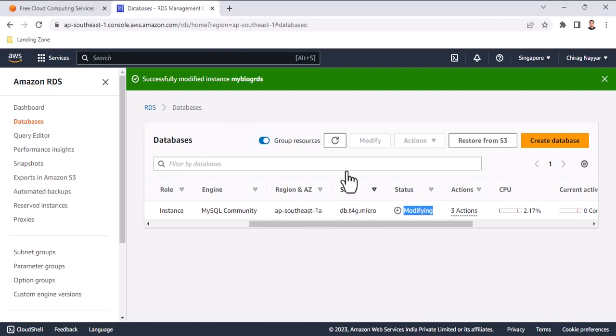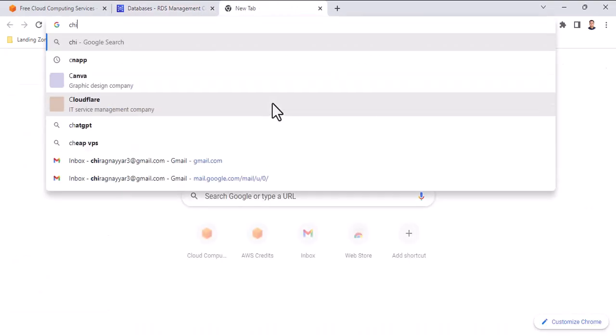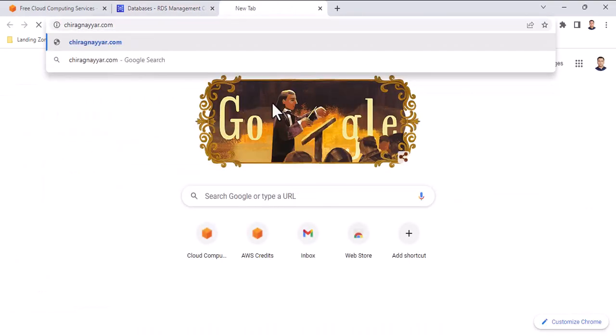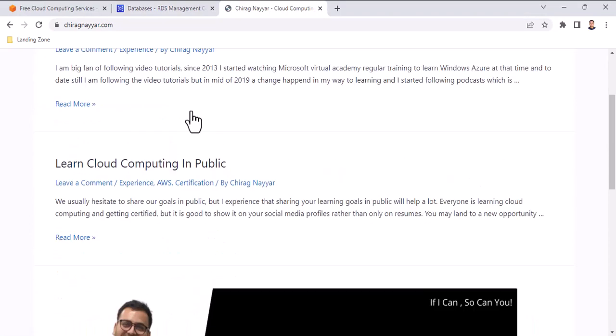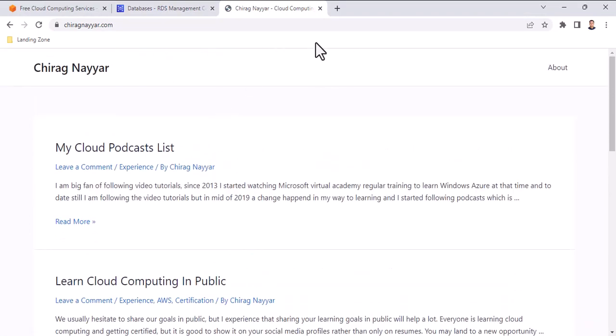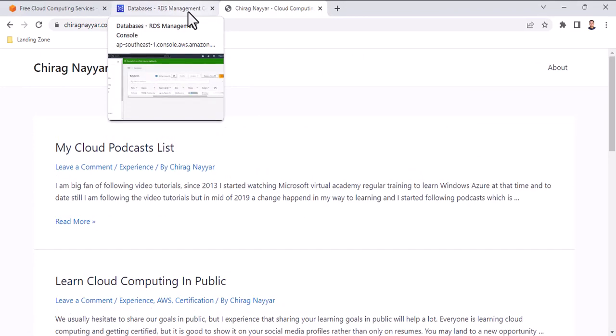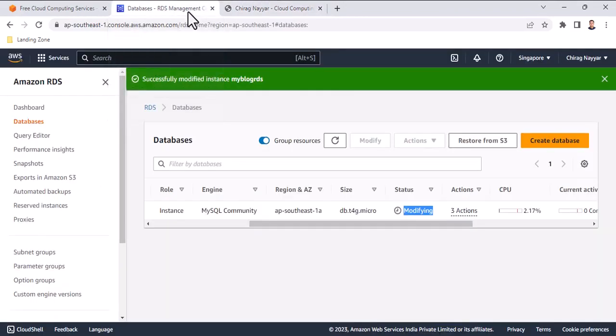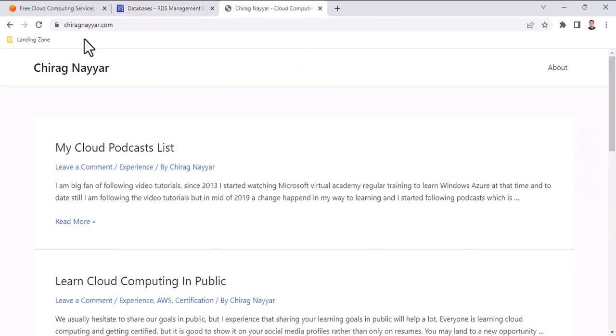It will take a couple of minutes, but let me try to test if my blog is running or down. But yeah, it's running. I just tried to create a WordPress blog and host it on AWS using its maximum of free tier services. I may create a different video in the near future on how I have created this blog, but at this moment I can see while it is modifying, my blog is still up and running.